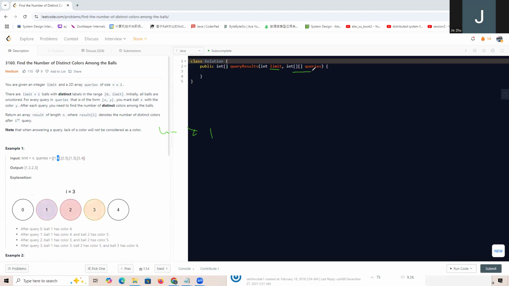And also queries. For every array in the queries, what it does is that it will mark ball query 0 to be color query 1. So it asks, after every query, how many distinct colors are there among all of the balls. Initially, the balls' color is not colored.